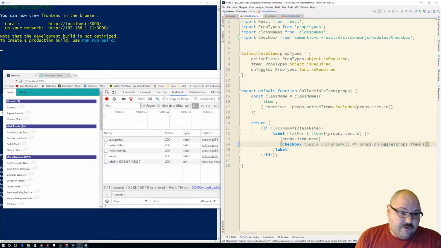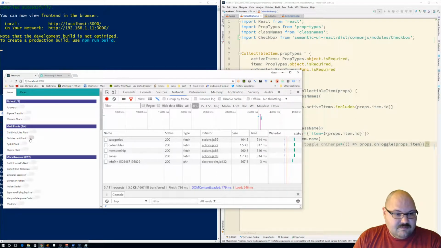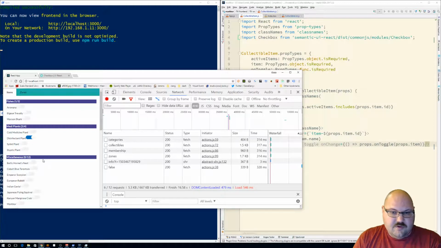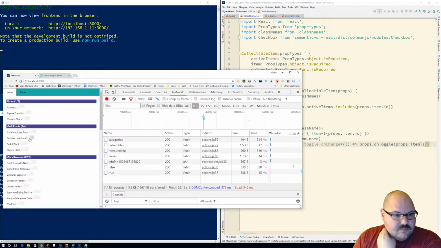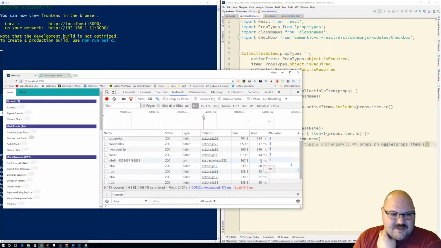The value of collected, because it was undefined, flipped to true, which is awesome. So okay, we're getting 200s back, and we're still getting the alternating long and short response times. Crazy.